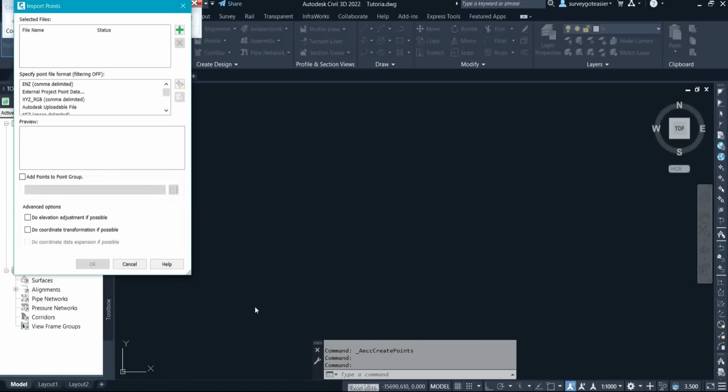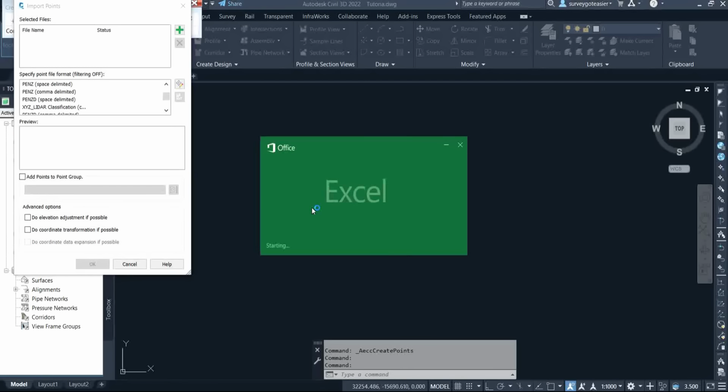So checking the format that we have, the format is PENZD, that is point, easting, northing, height, and descriptions. All I'm simply going to do, under this specify point file format, is to select the appropriate format of data I want to import into my Civil 3D, and that's PENZD.